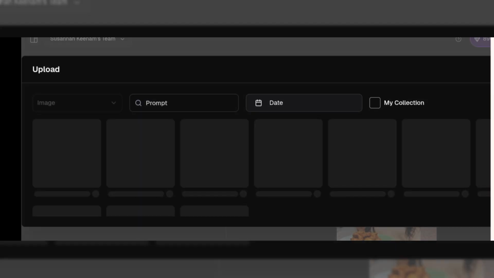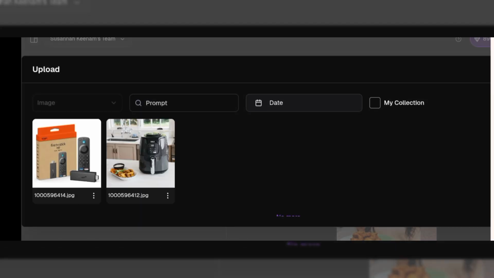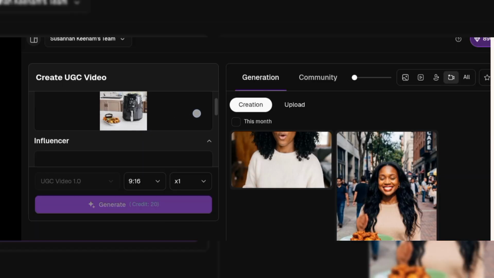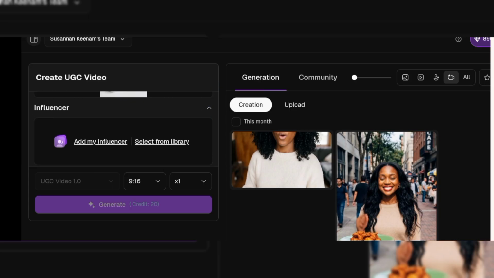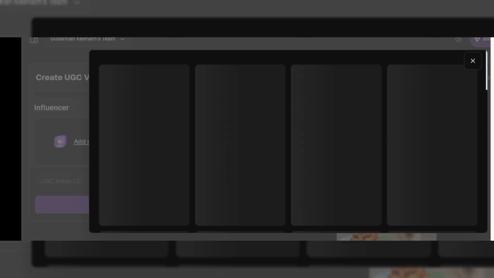Then I'll click on assets because I've already uploaded the image before. So I'll click on assets. Then the image of the blender has already come up. Then the influencer, you have to select your influencer. So I'll select from library.